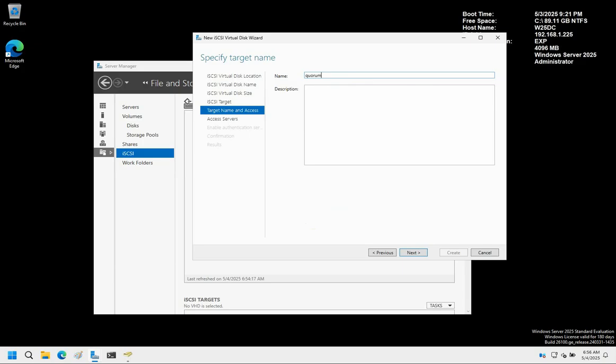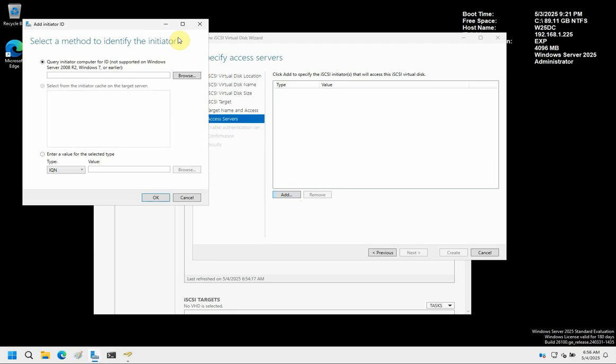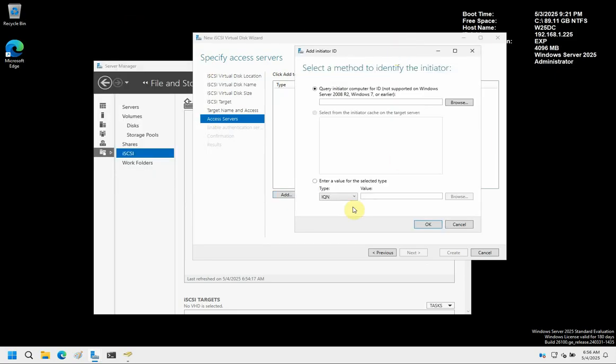Okay. Whatever name you like to call, but just identify the target name. Okay. And go to next. So now we're going to add the server to access this shared disk. So we're going to add. So we can use domain name or we can use IP. Okay, so in this case, as last time, we just use IP.